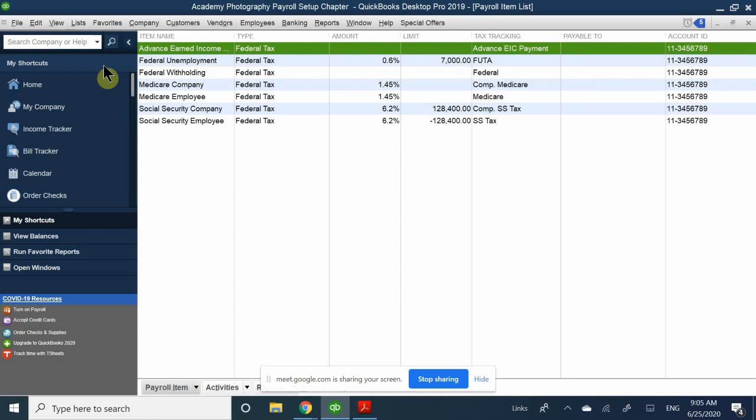Okay, so there are a few things that we have, and then other things could be like meals and entertainment. Okay, that's a deduction. You can also have things like vacation pay, sick pay, anything that you want to do as a benefit to your company, or any deductions that you want to do.